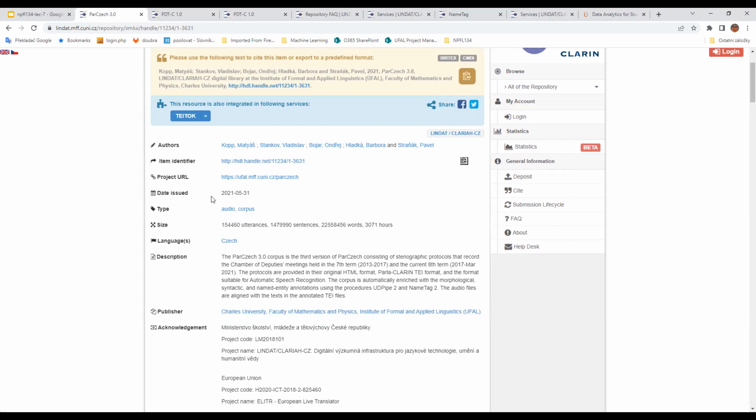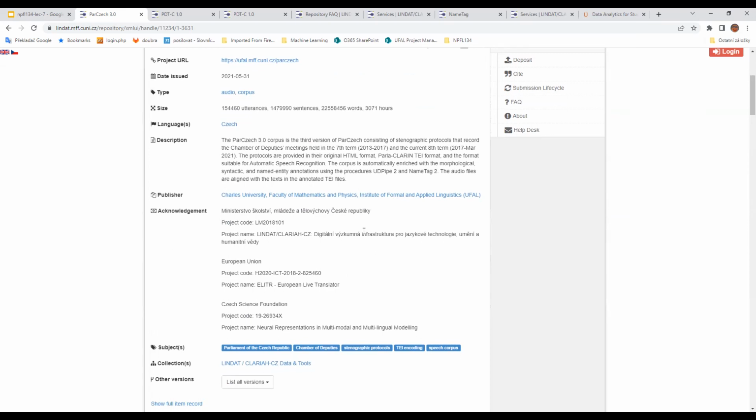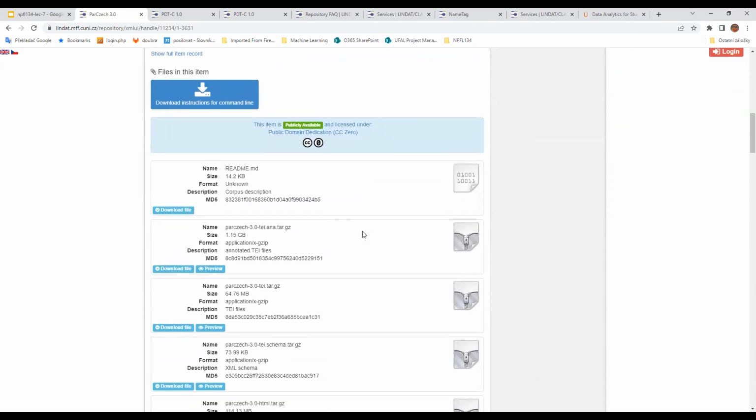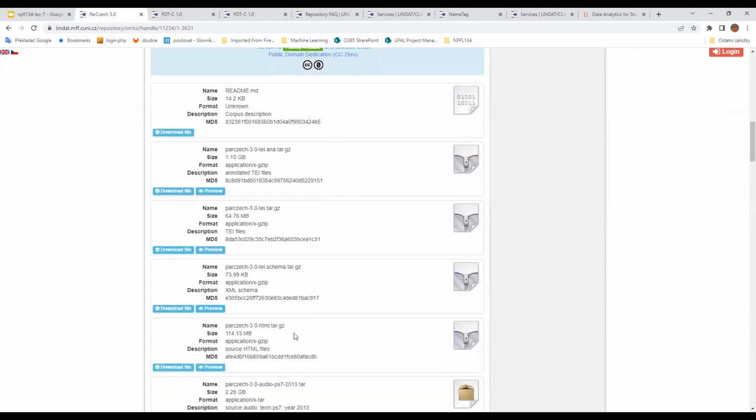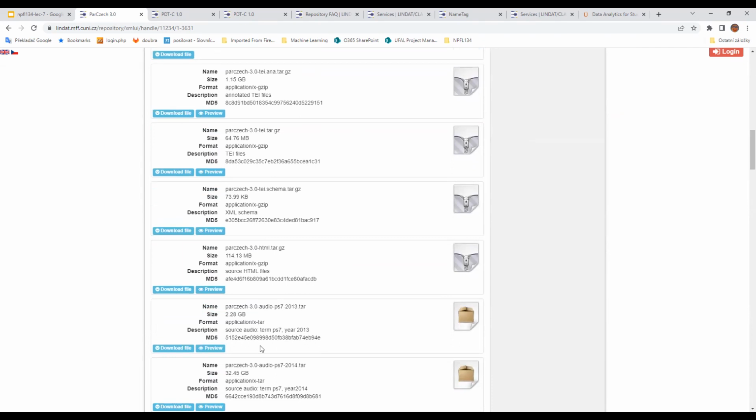Here you can see that this corpus was issued last year in May. In total, it contains 154,000 utterances or speeches, almost 1.5 million sentences, more than 22 million words and more than 3,000 hours of speeches. And there are files you can download. Some of them correspond to different formats. So annotated in TEI, in HTML, here are the audio files and so on and so on.